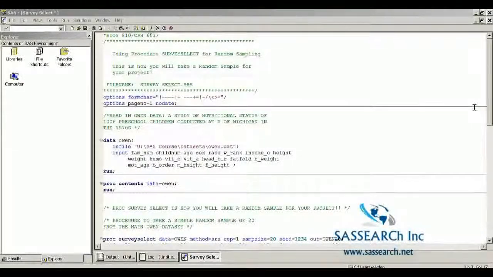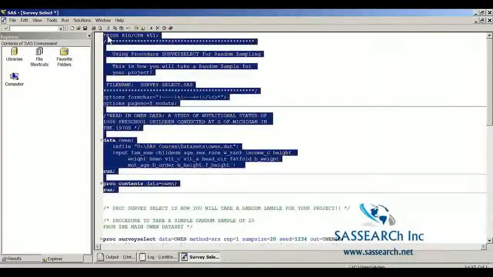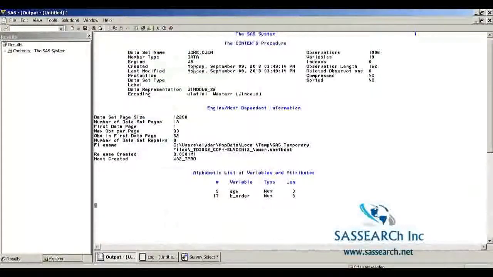But for this demonstration, we are going to work with the data set called Owen, which was a study of the nutritional status of 1,006 preschool children conducted at the University of Michigan in the 1970s. So here we're reading in the data set, and we looked at this data set before in a demonstration much earlier in the course. So we'll do a PROC contents of this data set initially. So in this data set, work.owen, we have 1,006 observations and 19 variables.